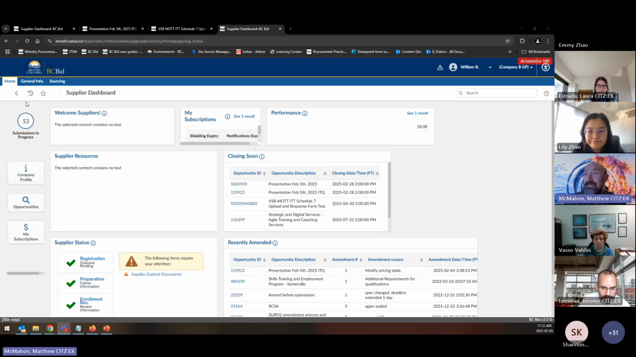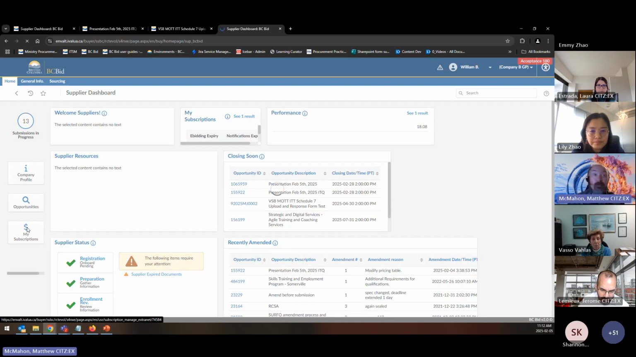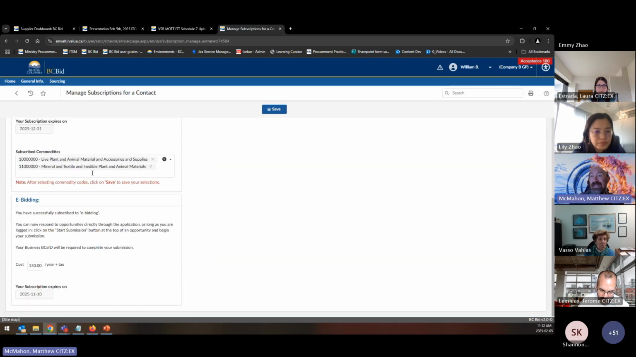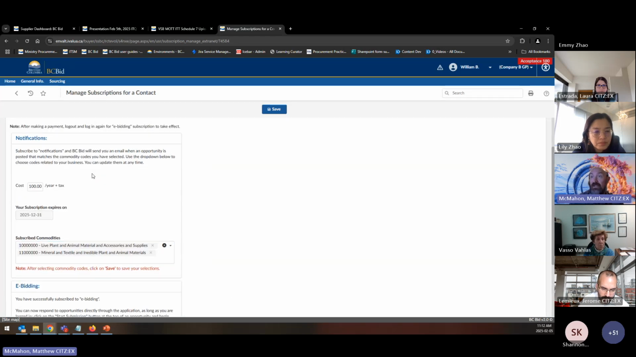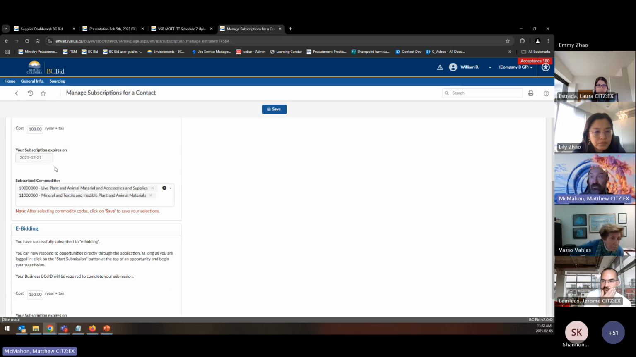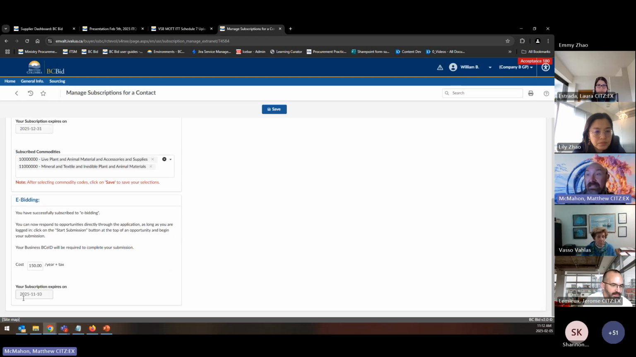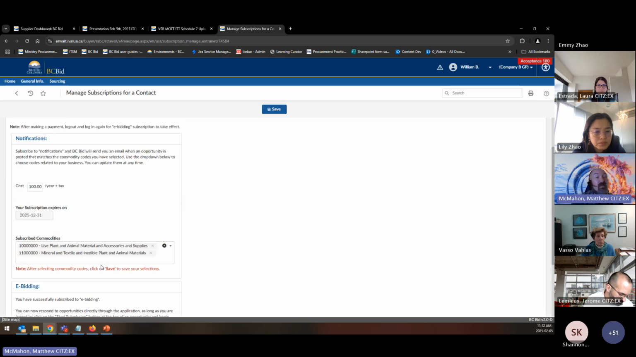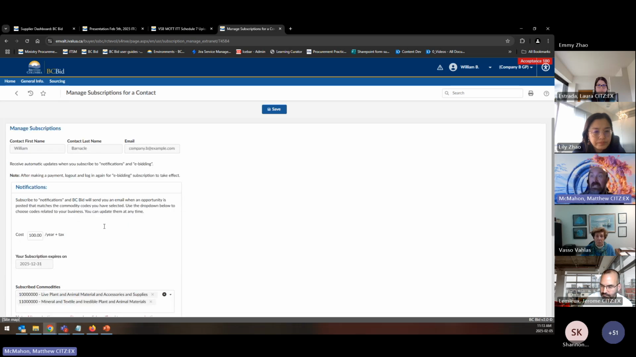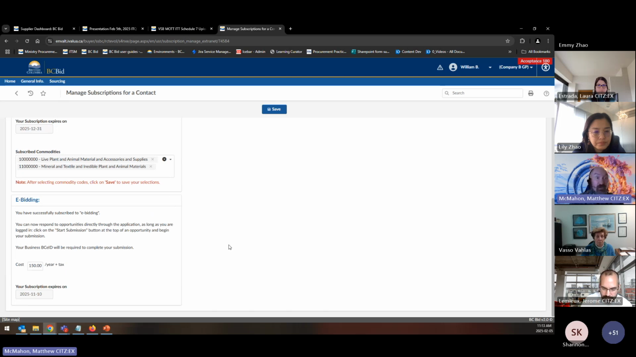So in this case, to look at your e-notifications, from your supplier main page here, the supplier dashboard, you would click on My Subscriptions. And this will take you to the page where you can both get your e-bidding and e-notification subscriptions. So you'll see here that this account has already purchased both of those services, and it's giving me a subscription expiration date. If you have an account that has not purchased one or both of these services, you would have an option to make the purchase right on this page.